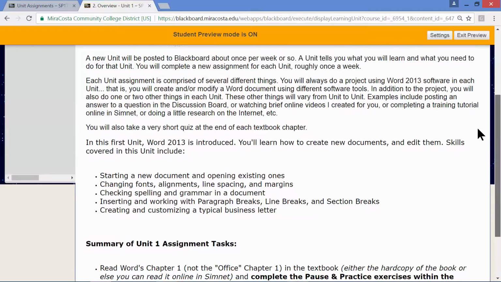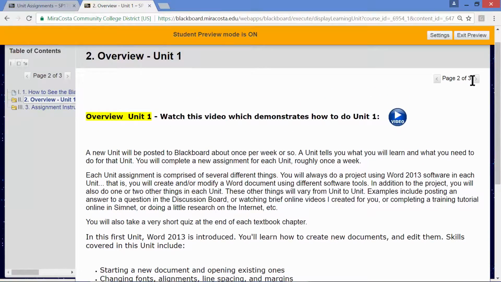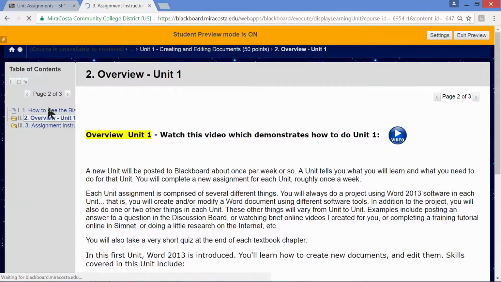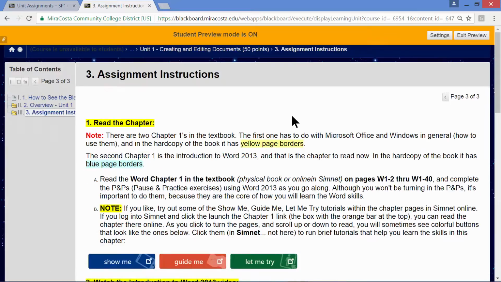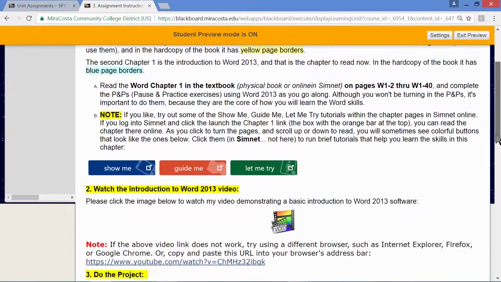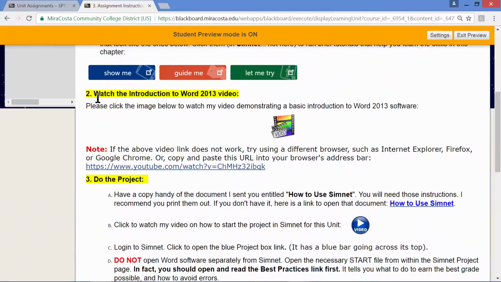So when you're finished looking at the overview, you go to the next page, which in this case is Assignment Instructions. This shows the key elements of directions of what you're really supposed to do. This tells you what you're going to read. In this case, it's Chapter 1 in the textbook. And then there's the second task. You're going to watch this video right here.